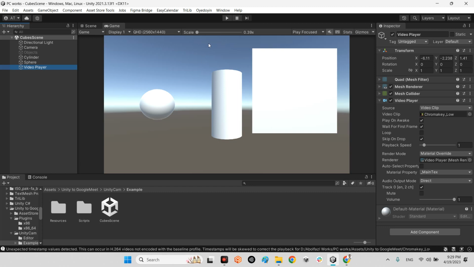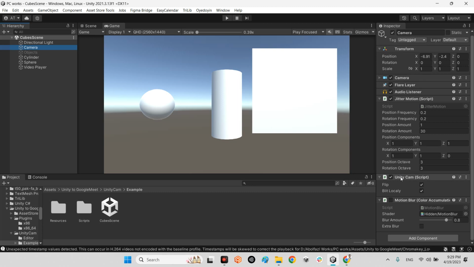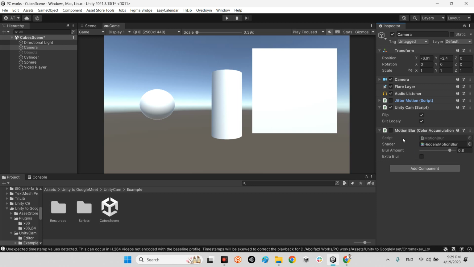After that, whenever you play in this part, you can see Unity Cam. It has flip for reversing the view of the camera, and bleed locally here. It is just for movement of the camera, it's not important, and motion blur for having an effect on the video, it's not important. The only important part is this Unity Cam. Whenever you want to have this ability for your project, you just need to drag and drop this component and attach it to your camera.